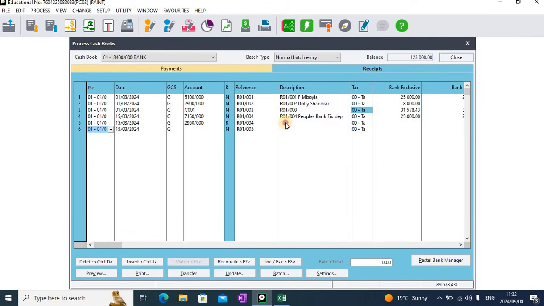So we also are going to use R01/004, and it will be the interest received on fixed. Okay, you can just write a short message as long as the person can understand the description. Okay, there's no tax on interest.